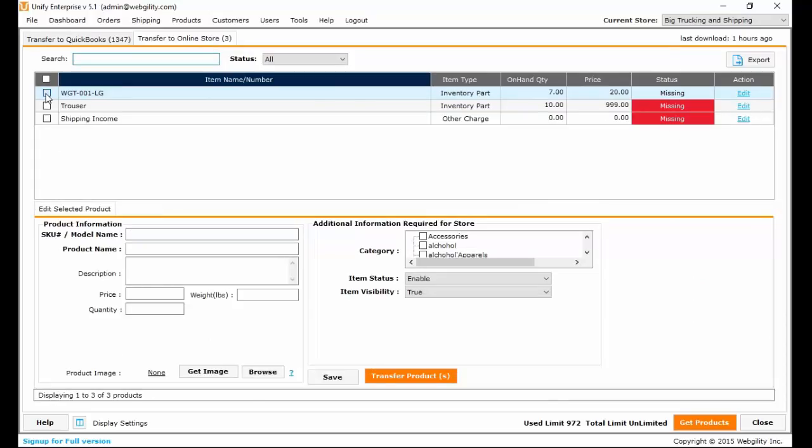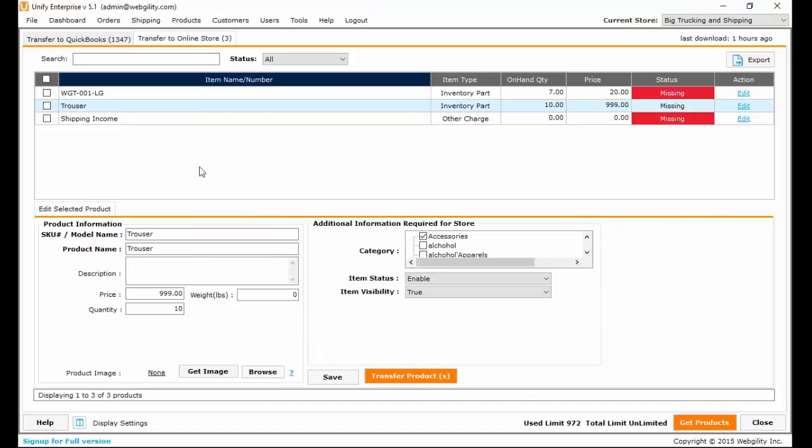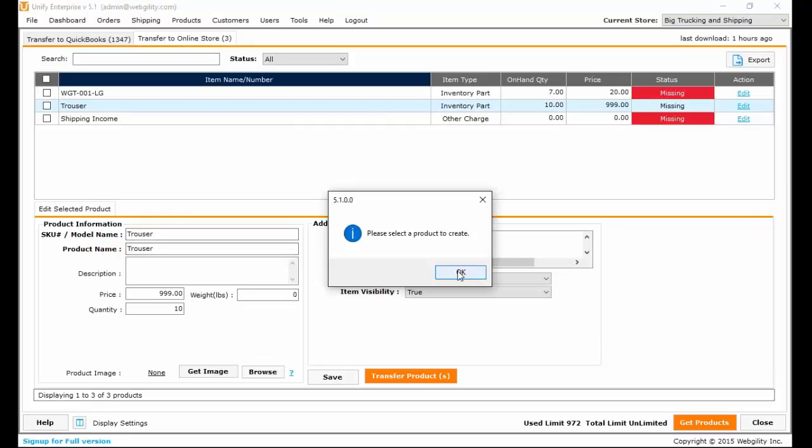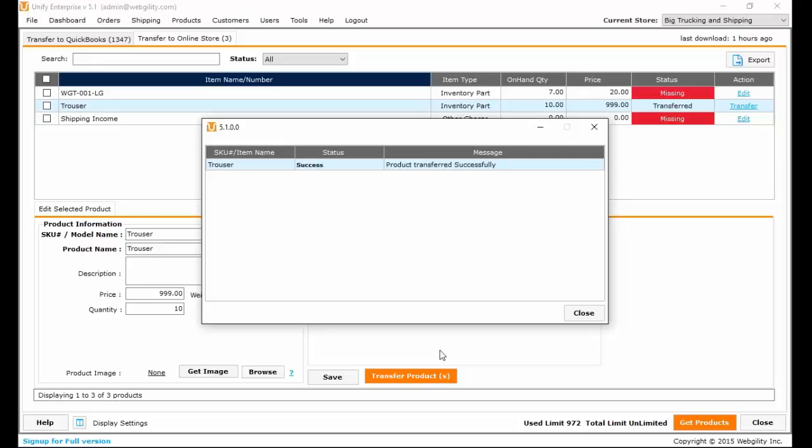Let's go ahead and show you one in action right here. Let's see, the trouser, to the accessories. Let's go ahead and save it. Oops. 1 second. All right, perfect. The product has been transferred successfully. Once again, having this option is a great time saver in the long run. You can even do bulk transferring if all the items are going to the same category.